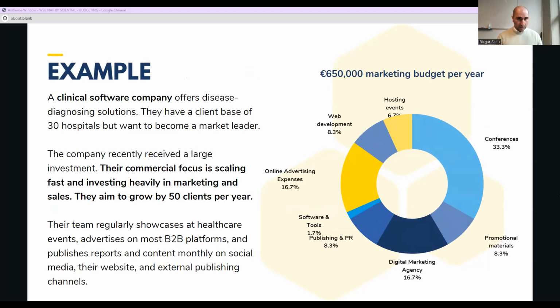So this company, they offer disease diagnostic solutions. They have a client base of 30 hospitals, so good establishment on the market. They want to become a market leader. Typically, they receive a big investment and they have a clear commercial focus, which is scaling fast, and they want to attract 50 new clients per year to become a market leader.